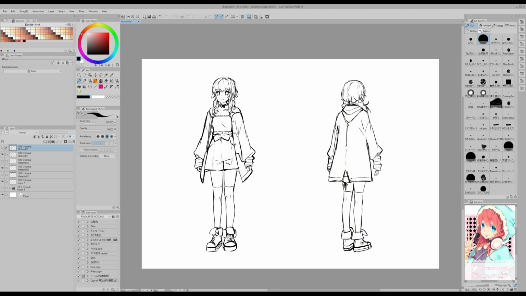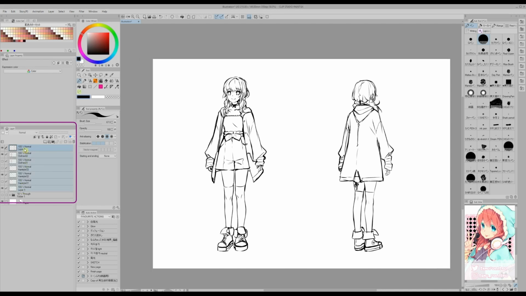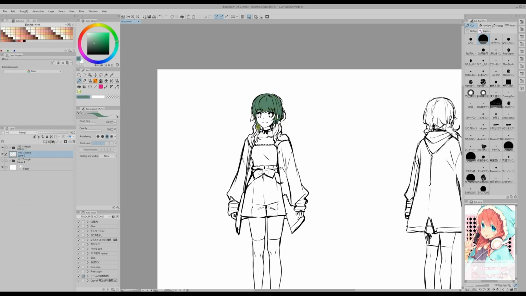Now that we are done, it's time to decide her color scheme. I will create new layers under the current line art to color the character very roughly. Because I used white to remove parts of the line art, I need to put all the line art layers into a folder and set the blending mode of the folder to multiply. I start by using a random color that I find easy to see.